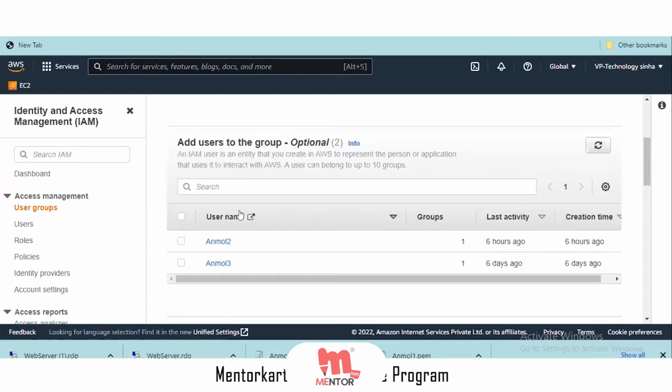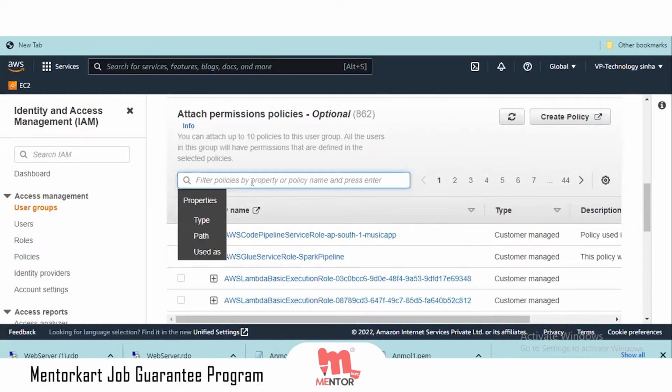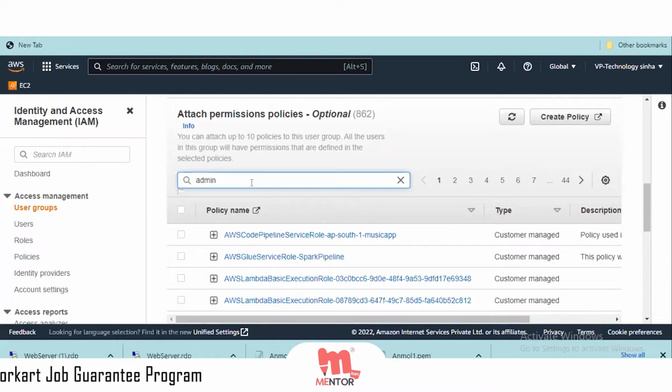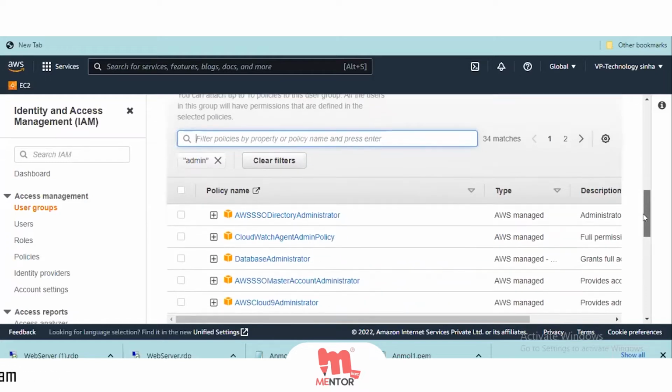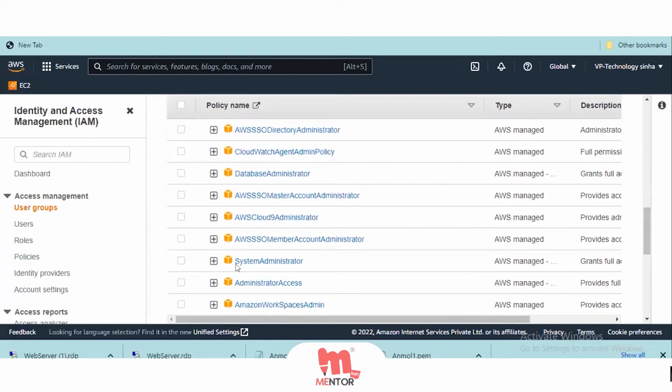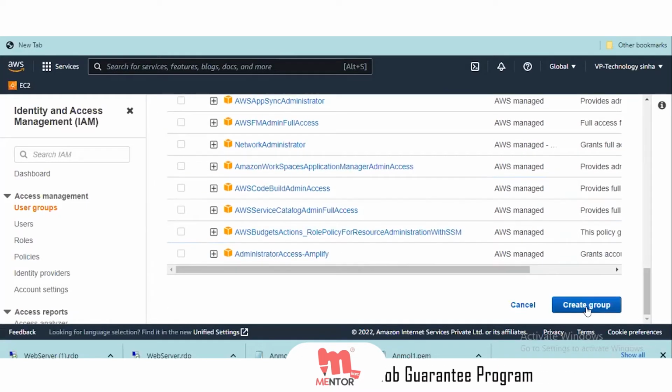After that, if you want to add users you can, but currently we will not add any user because we are only creating a group. Then go to your permissions. In permissions, type admin and enter. Once you click on admin access, there are a lot of administrator permissions, and here we select administrator access, the one that is ninth from the top. Then click on create group.